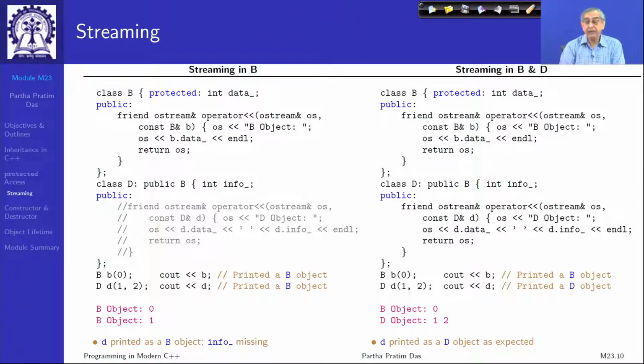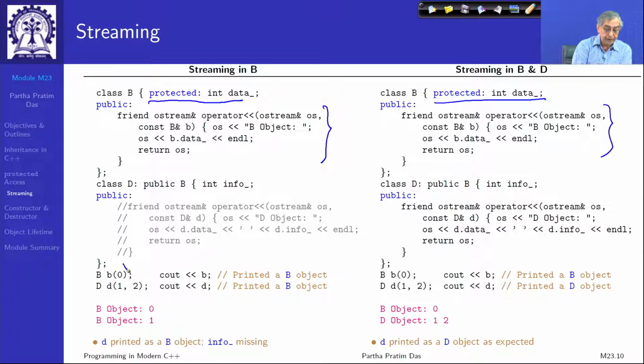We can see some more of the consequences that we have created, particularly with the protected data in B. What if I write a friend function? Earlier what we did was a member function. The friend function will be able to print. So I have a B instance, I do cout P, it will print B object colon 0. Right. Same thing would happen here, no difference.